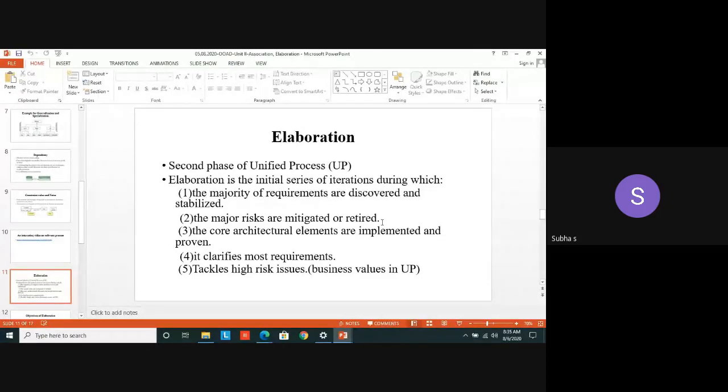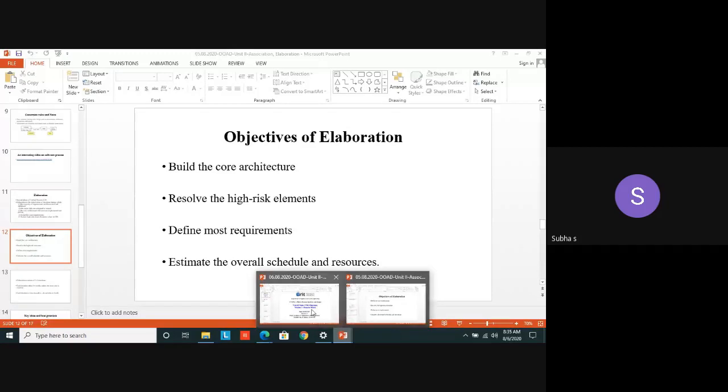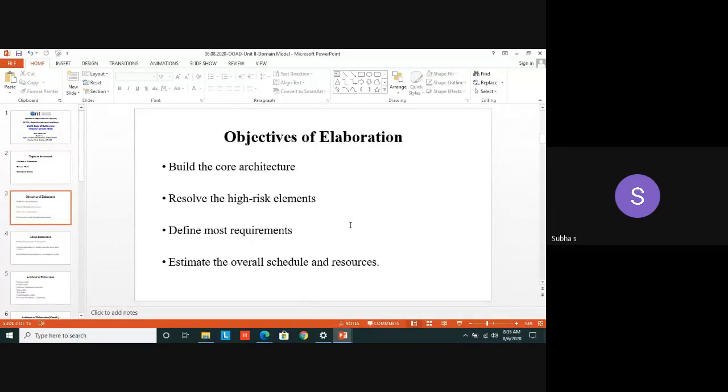They have to design and implement the core architectural elements. All these things are done in the elaboration phase only. Now let's move on to today's topic. The major objectives of elaboration are what? To build the core architecture and to resolve high risk elements.